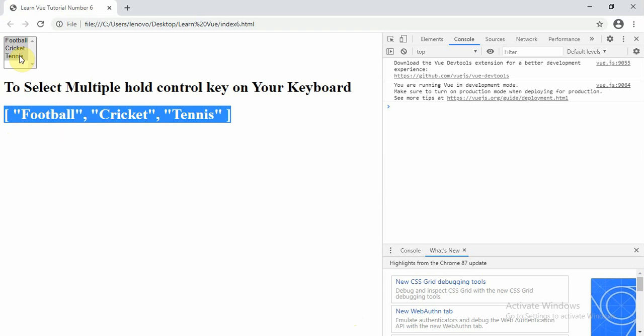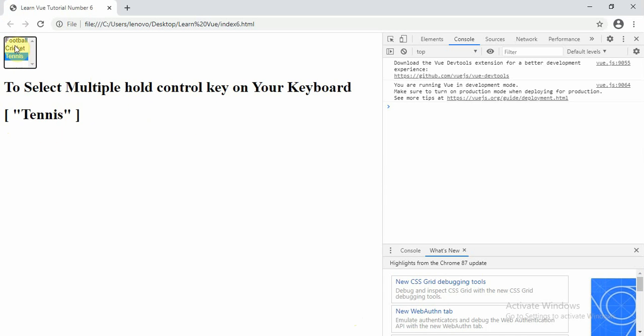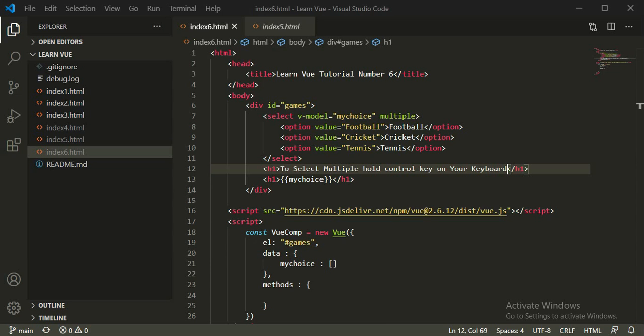So this is how you render select and multiple select using Vue.js. This is a very good option to explore, a very good learning part of the process. So this works perfectly fine. Okay, one more thing we can learn also.